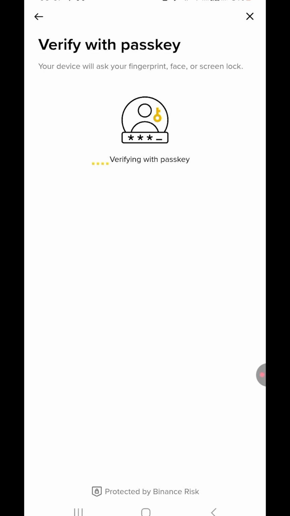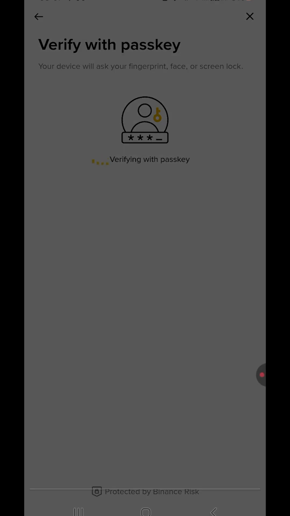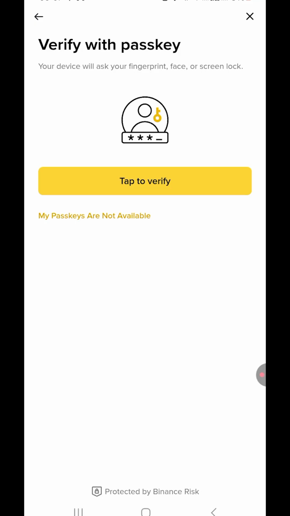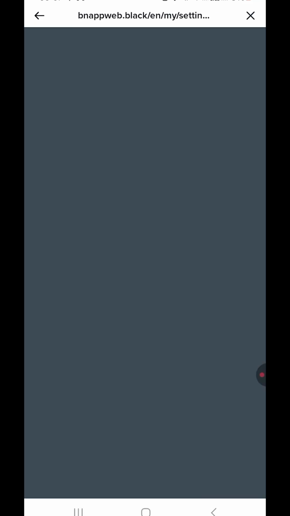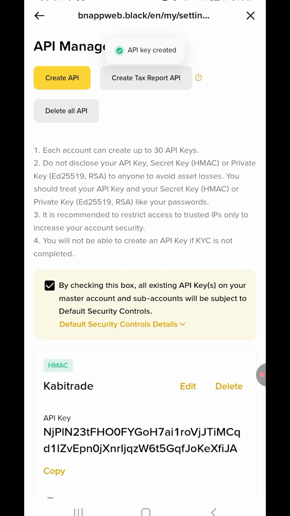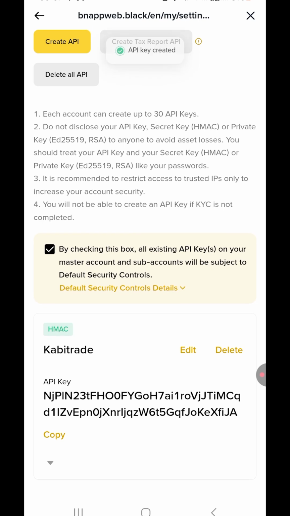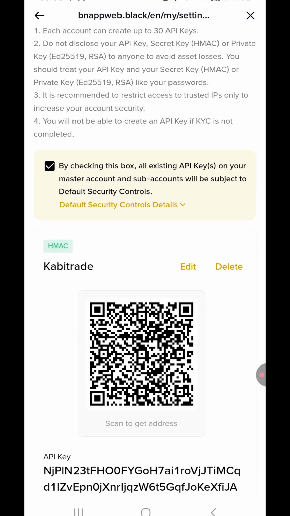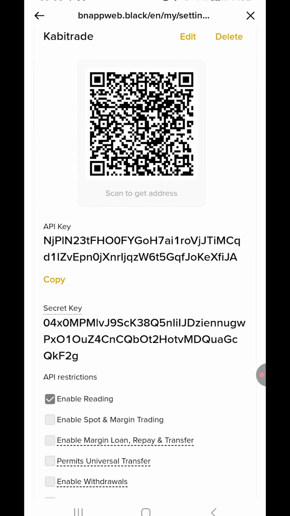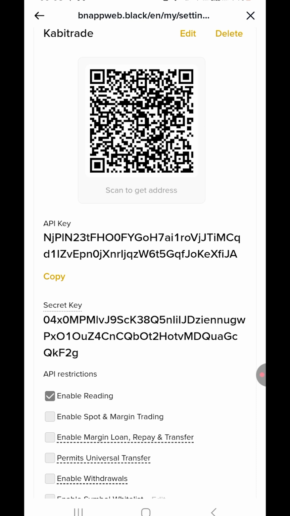And then the next thing you want to do is to remember, all this you are doing is on Binance, so you want to verify. You want to ensure that everything is secured. You tap to verify, and once you tap to verify, it shows that your API key has been created. That's the API key. Once the API key has been created, that's for Kabibot Trade. It gives you the API key, it gives you the secret key. Then the next thing you do is to copy the API key.